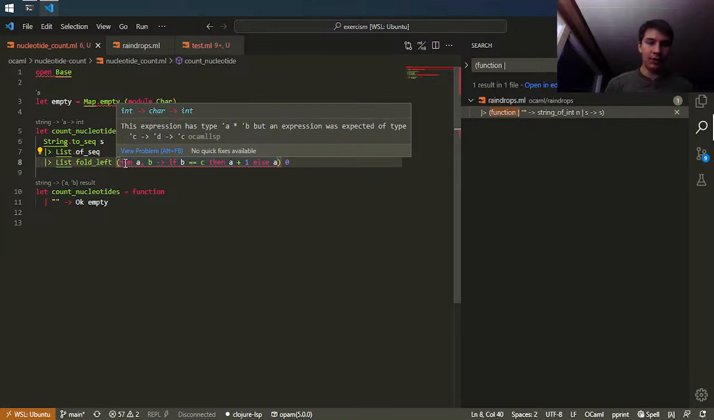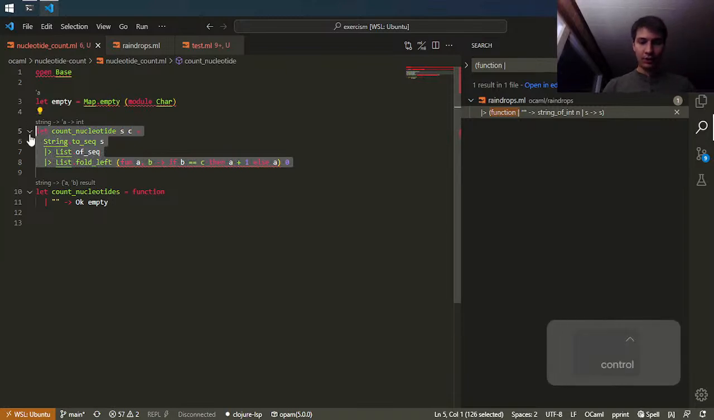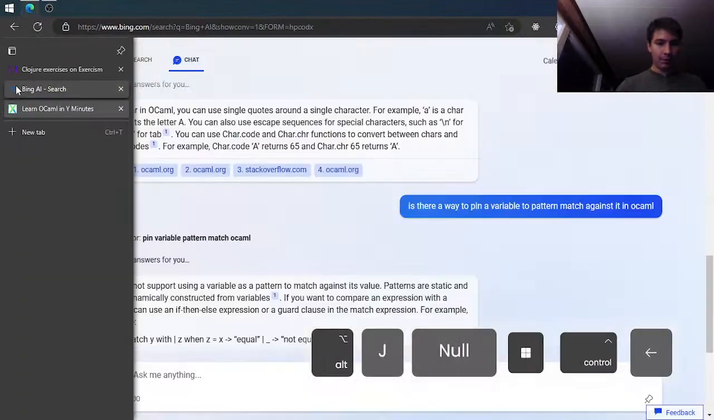This is a function that takes an integer and then a character and then returns an integer. We give it first the integer 0 and then the first item in the list. Then it returns another integer. It's called again with the integer as the accumulator and the next thing in the list. That really should work. I'm not sure why this is not working. So let's just ask Bing.